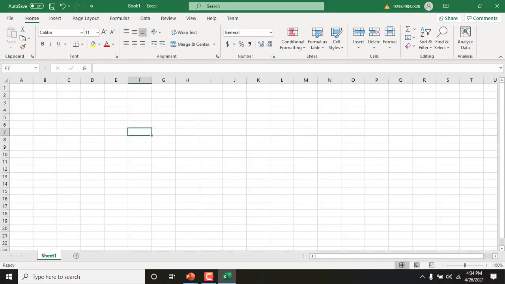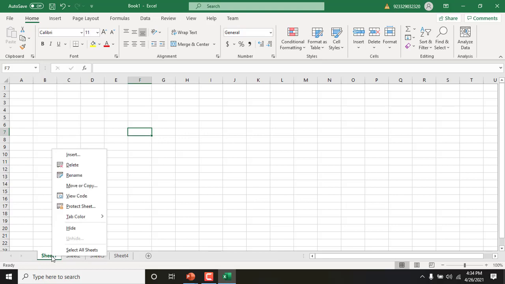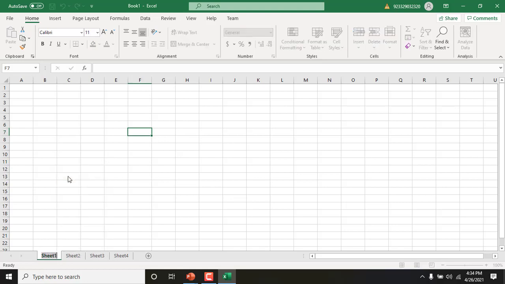This is the worksheet that I have already created. You can add new worksheets here as well. For example, just click here, again click here, and so on. So you can create more than one sheet. For example, here is my worksheet. You can also rename this worksheet. So right click and rename it.